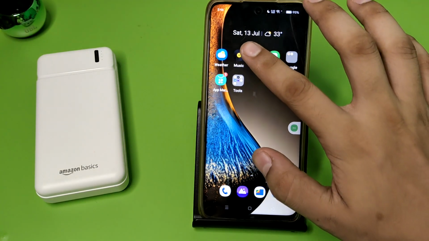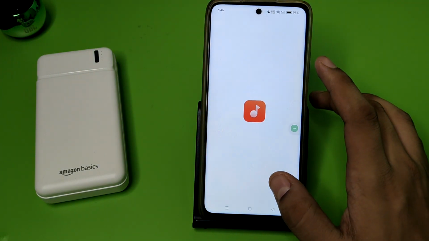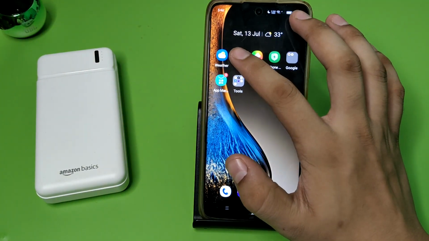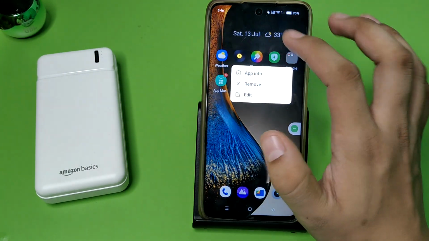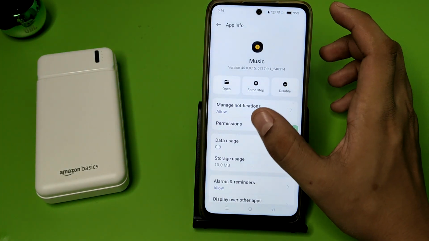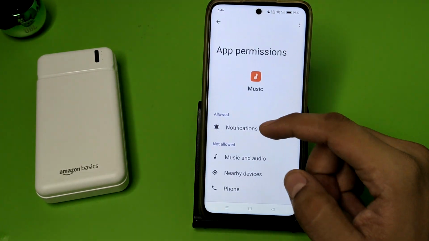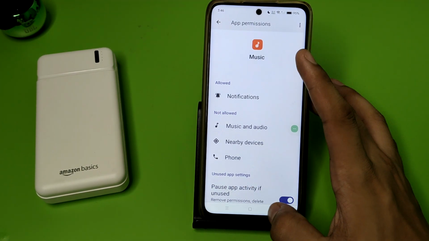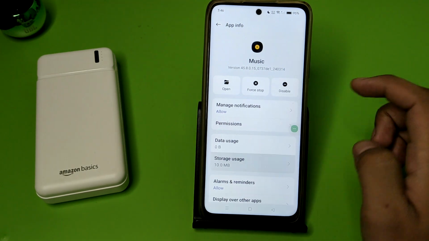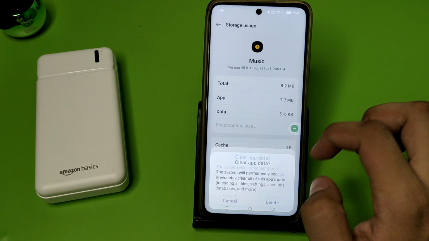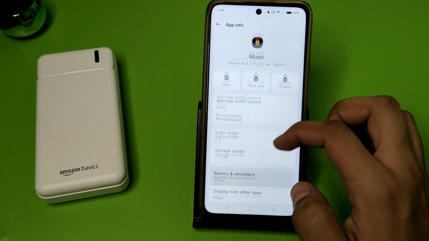First you have to open your music player. If it doesn't open or is not playing the songs, then you have to long press this music player, click on the app information I button, and here you have to first give all the permissions like notification, music and audio, nearby device, phone. Press back, then you have to go to storage usage, clear the cache of it and clear the data also, and press back.